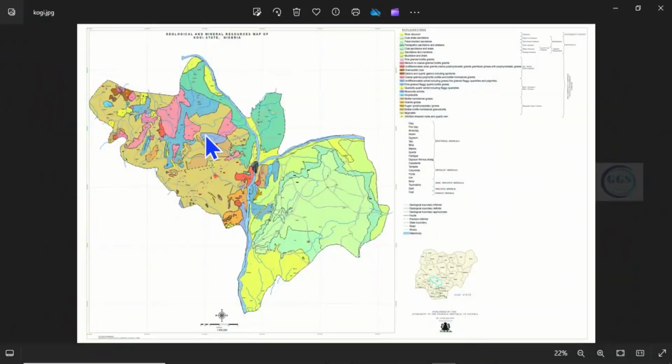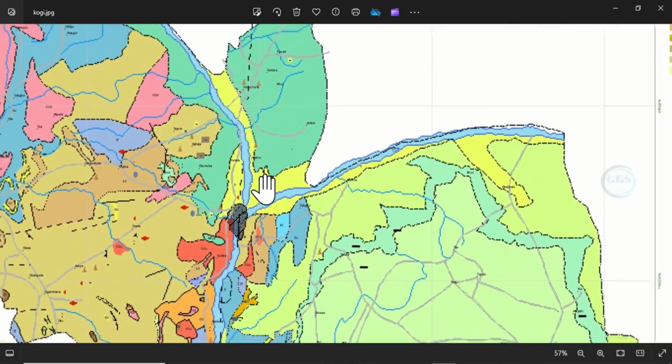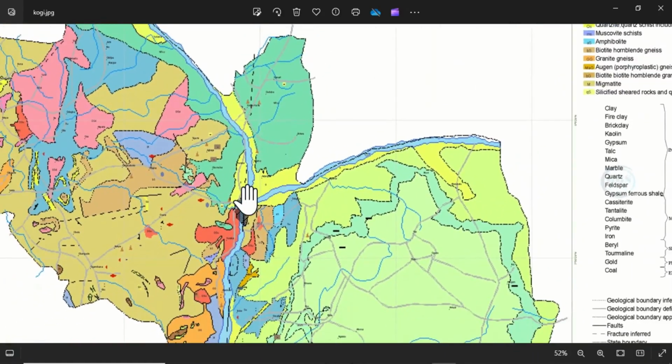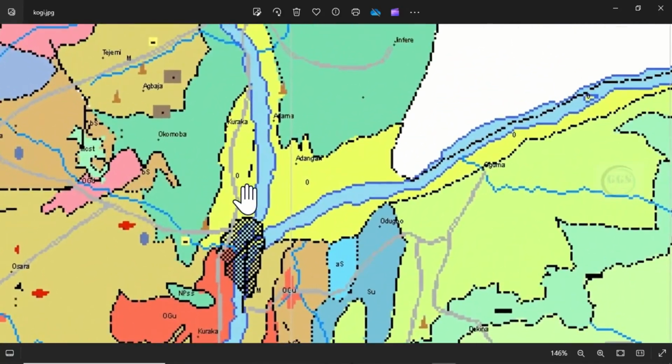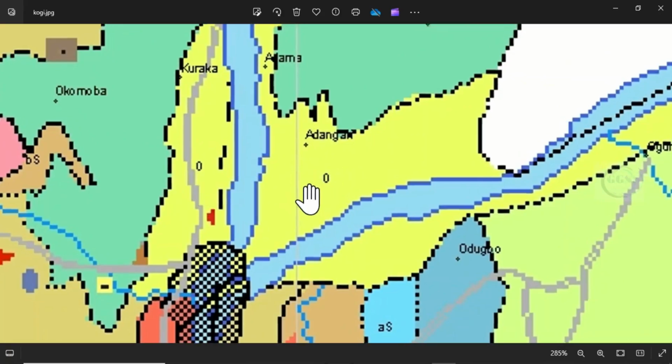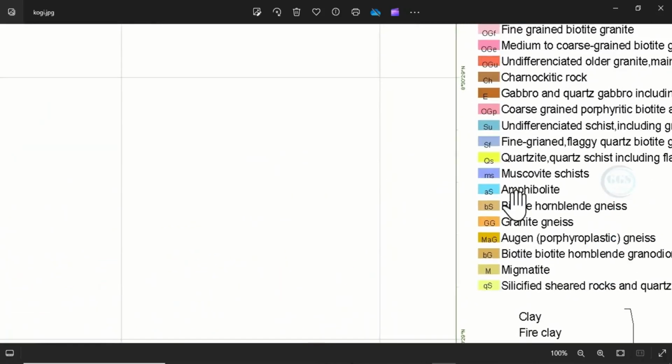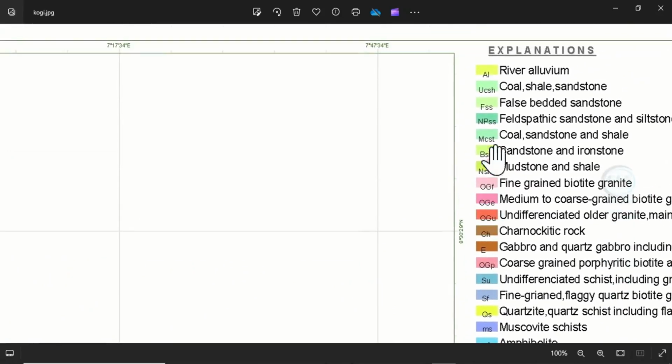This is the map of Kogi State Geology from the Nigeria Geological Survey Agency. During the conversion of this map to Shapefile, we encountered some challenges. One of the challenges is that, for example, if you look at this very area, this geology is coded as O, as can be seen here. However, when we go to the legends, you can see that in the coding there is no O. There is no O here in the coding.